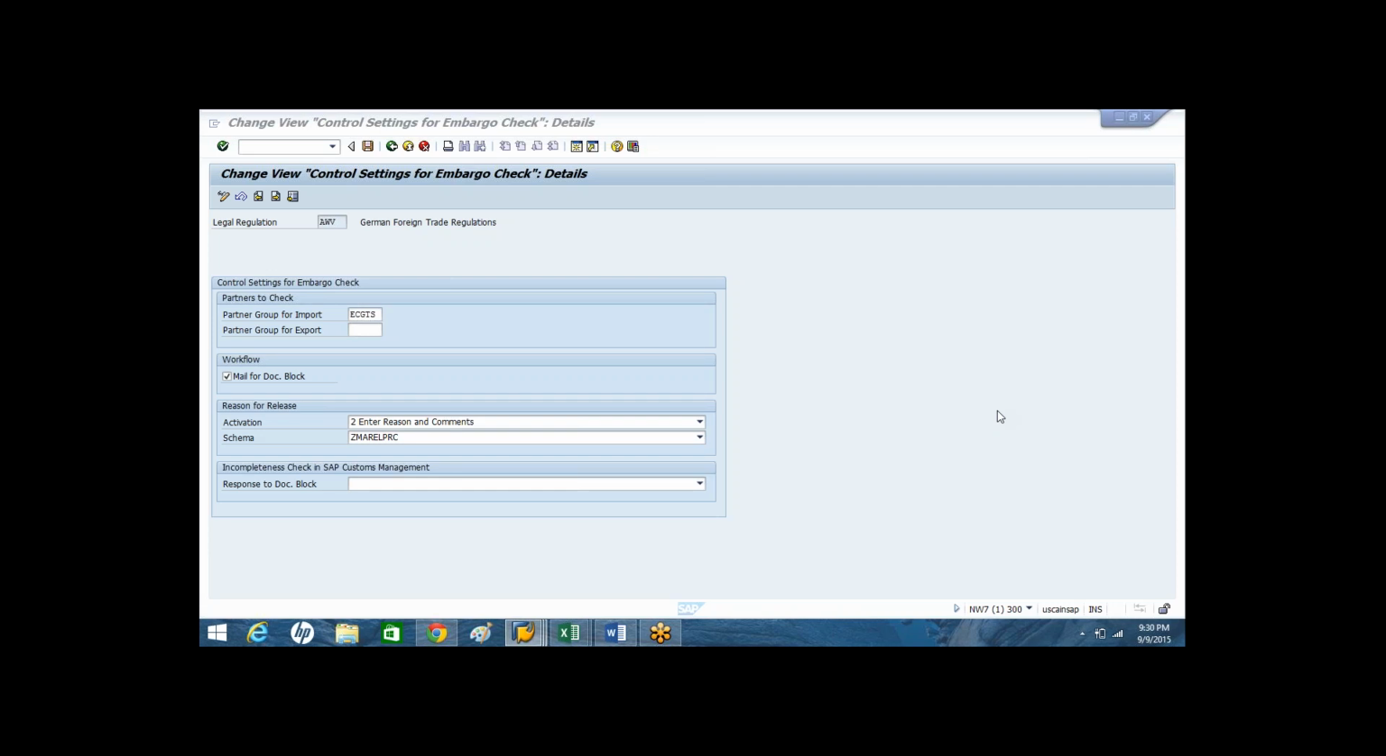What else we can do? We can put all 15 partner functions into one group, and then simply assign that group in the respective application area. So then what will happen? Your maintenance efforts will be reduced.